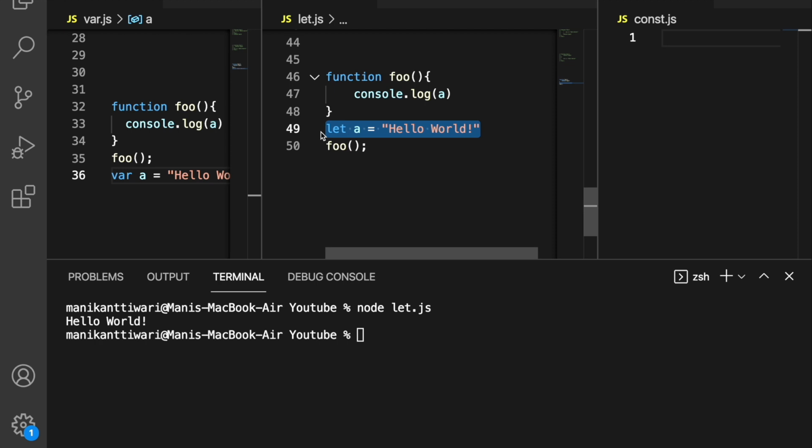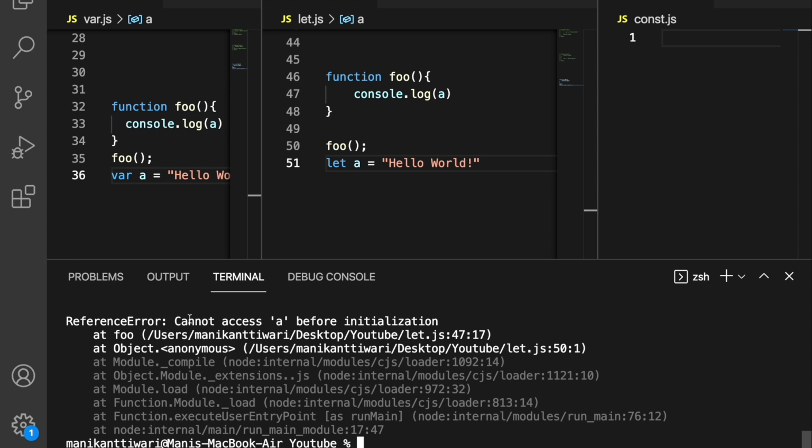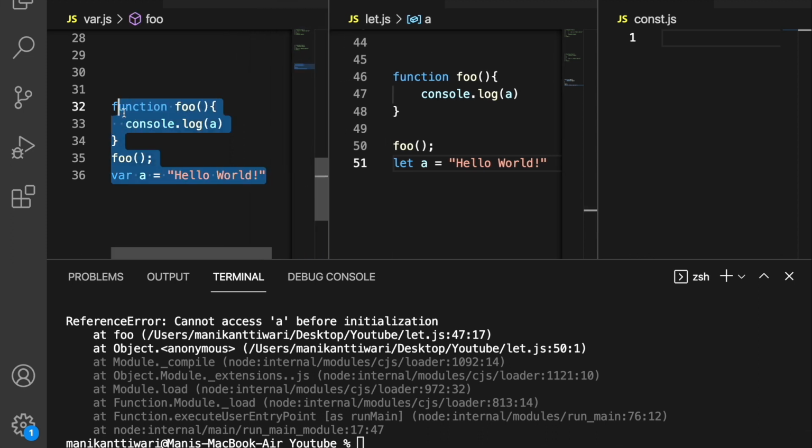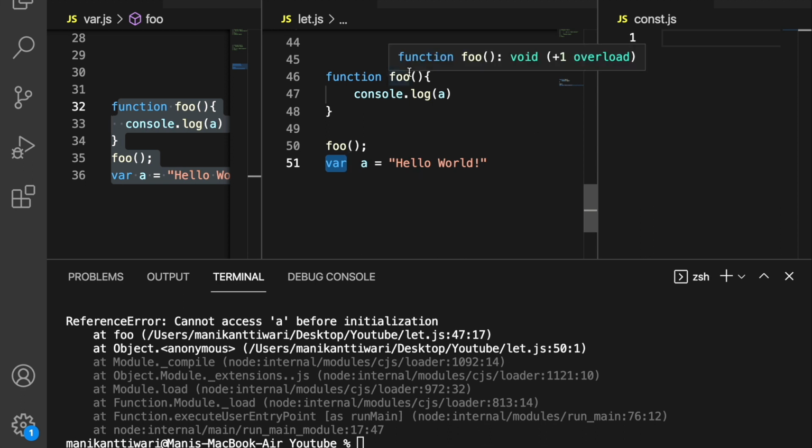So now here's the change. If you are trying to print this, what do you think it's going to print? It's "cannot access a before initialization." So this example is the same as this example. If you are making it var, it is going to print undefined. It's because of the variable hoisting property, so it will be hoisted before the function.